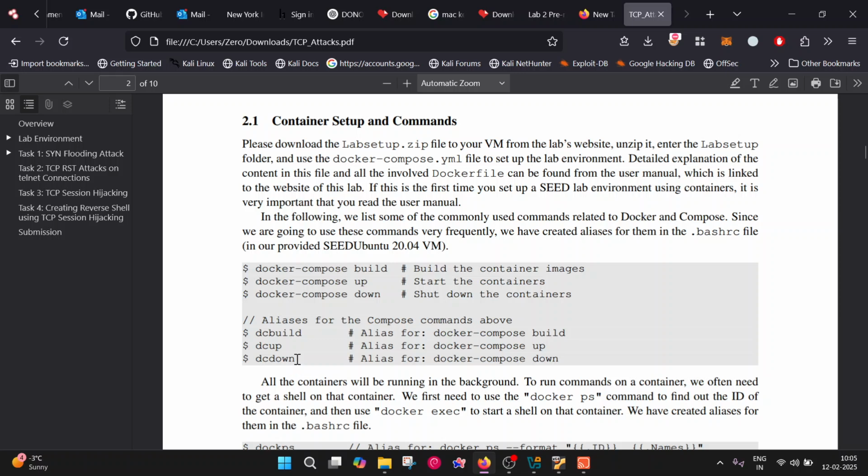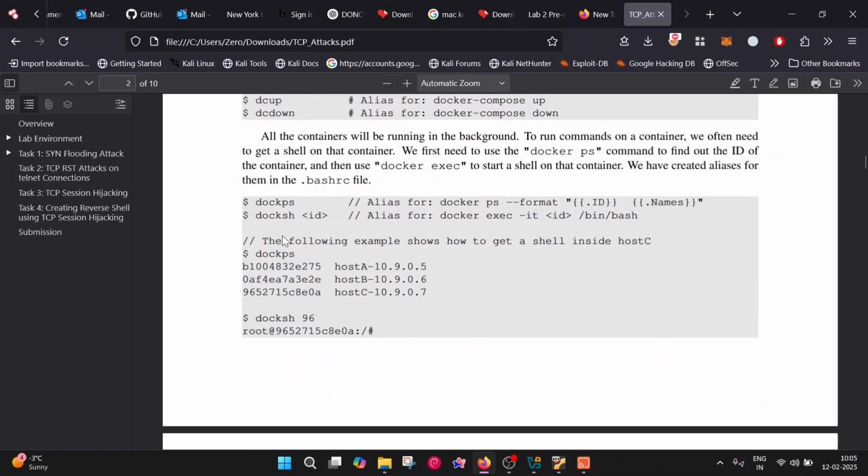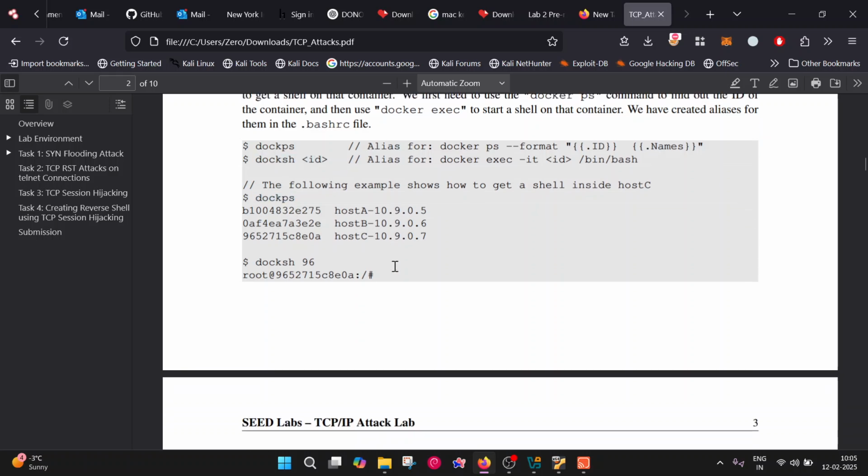commands. Instead of dockps, we'll be running dcps, and instead of docksh, we'll be running dcsh. So it's shorter, not the longer one like docksh and all that.